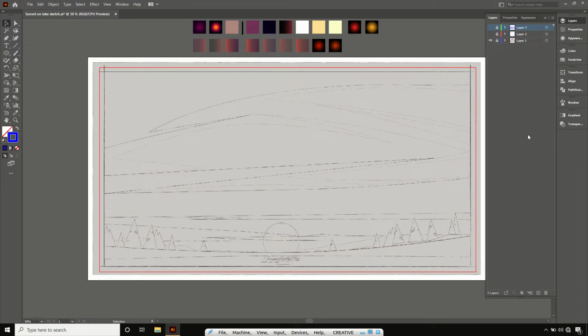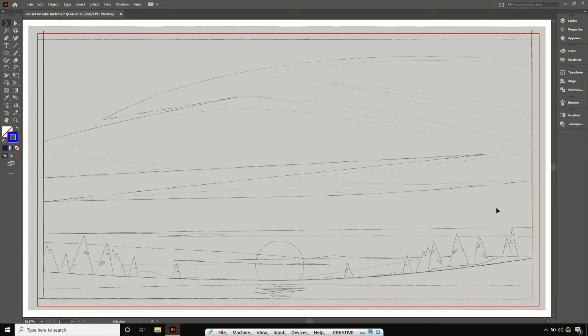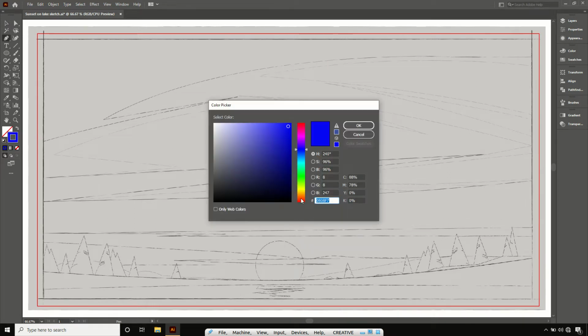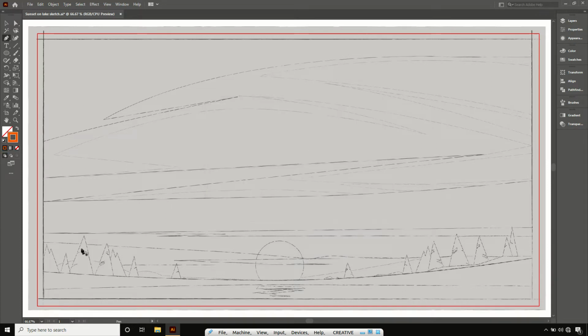Add a new layer. On this layer, I will draw the lower section of the artwork. Switch to the pen tool and choose a new color using the color picker. I will speed up the next section. Keep in mind, to constrain the angle of a segment, shift and click. Good. It is time to detail the trees.